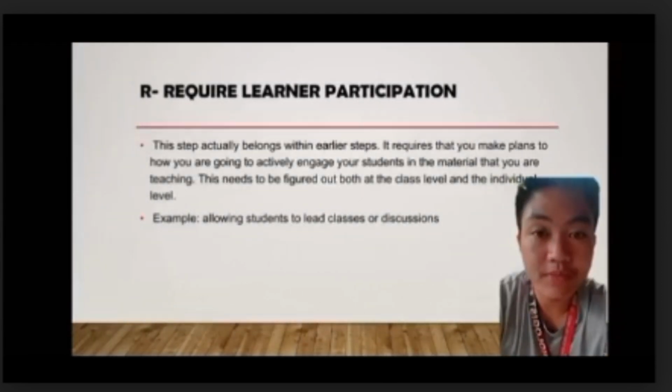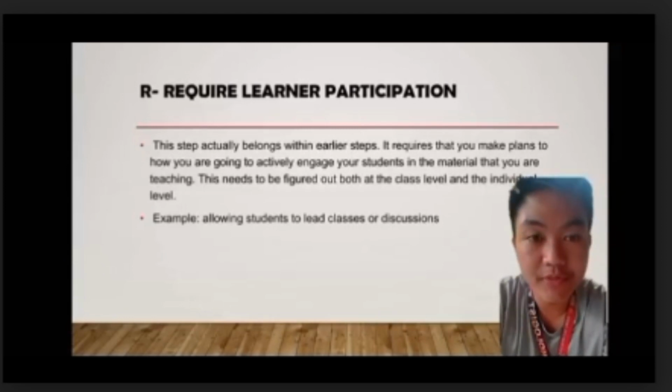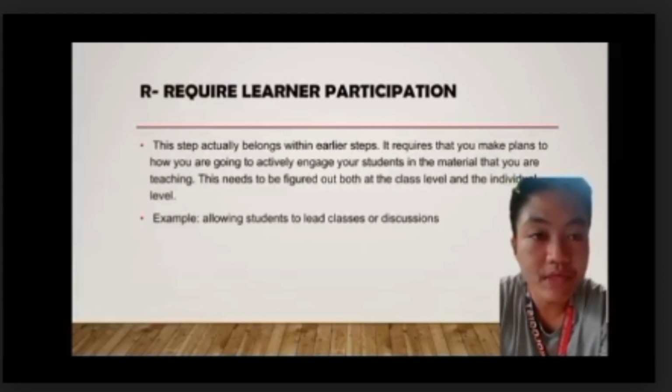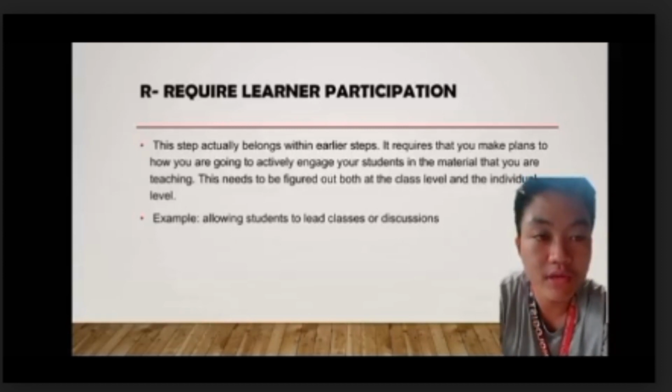So the next step in the Assure model process is requirement of the learner's participation. So this step actually belongs within earlier steps. It requires that you make plans to how you are going to actively engage your students in the material that you are teaching. This needs to be figured out both at the class level and the individual level.